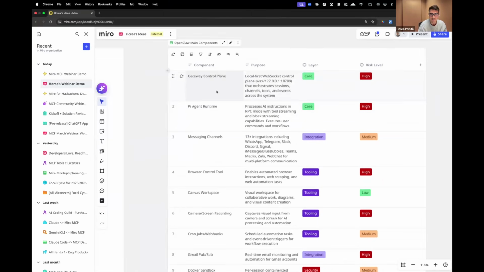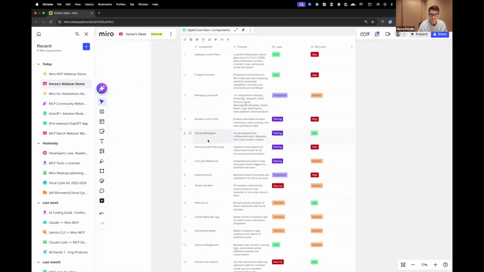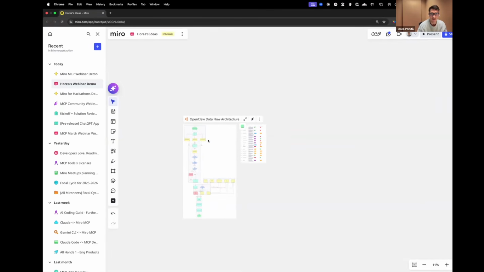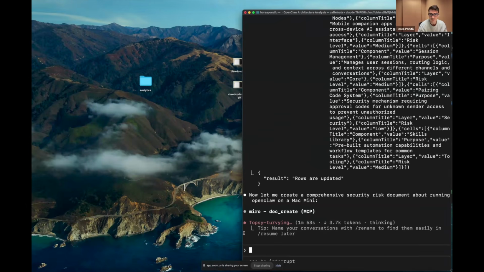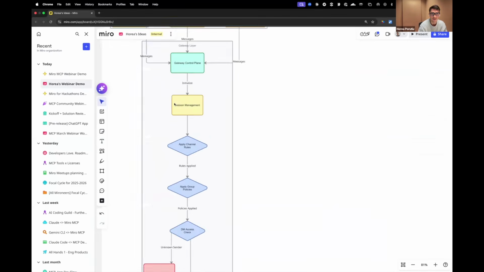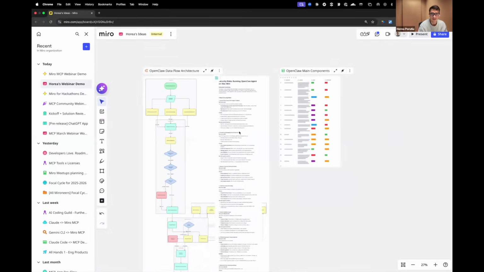So here are the main components of OpenClaw. We have the webhooks, the workspace, some messaging channels. And last but not least, we should get a document in just a couple seconds here. It's still working here, as you can see, to create that document. And we should get all of that security risks documented in just a couple seconds here. And while it's doing that, I'm going to finish going through this diagram. Cool.